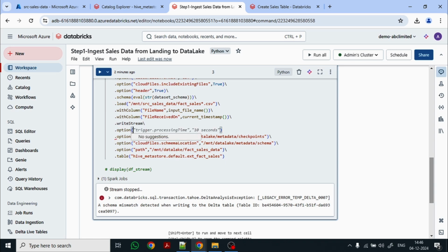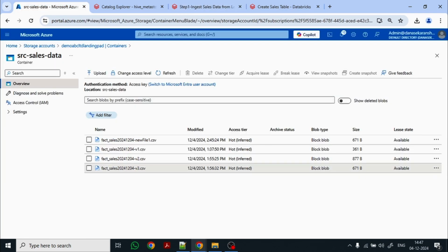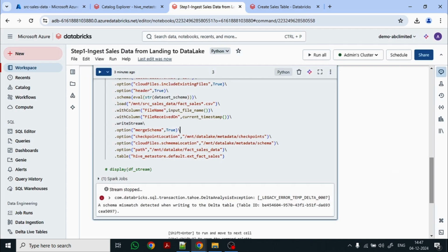For that, I'm going to use the option mergeSchema. mergeSchema is going to be true. This file is not yet processed for now. Let me execute this one.